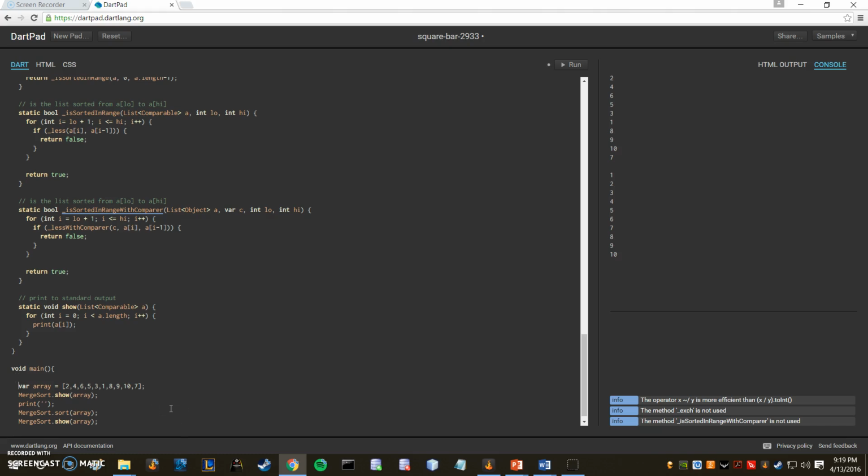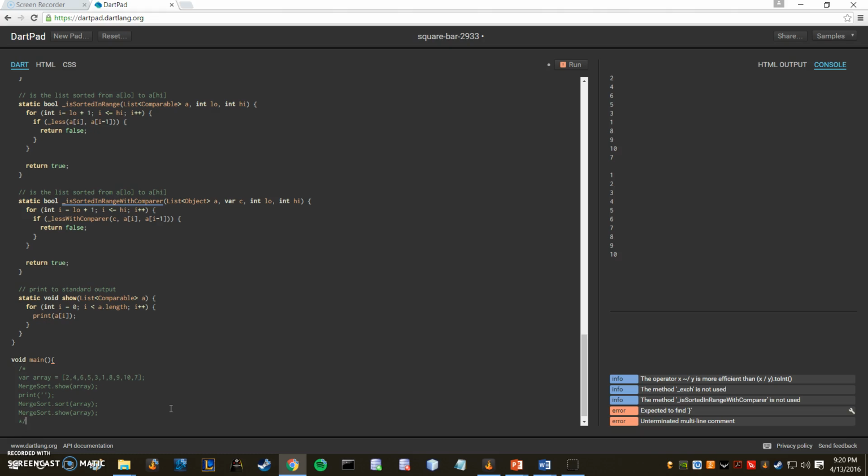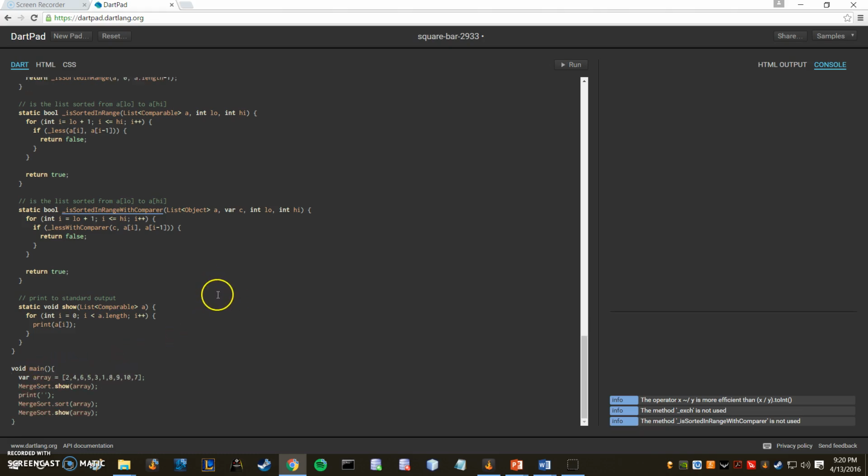If we want to comment all this out, I can show you what it looks like when there's no output. So as you can see here, the array is unsorted, same list, and then it'll print this new line right here, and then sorting and printing it is right here.